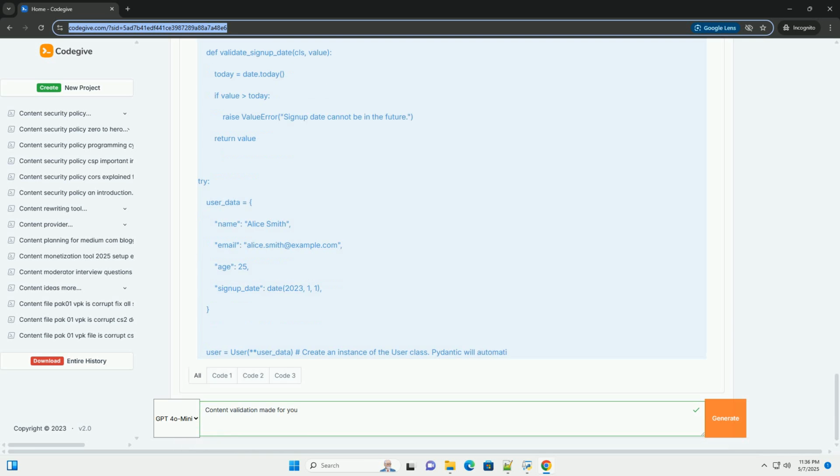Types of content validation. Content validation can be categorized into different levels and types. Client-side validation occurs in the user's browser before data is submitted to the server. Pros: faster feedback to the user, reduces server load. Cons: can be bypassed by disabling JavaScript or using browser developer tools. Should never be the sole validation method.